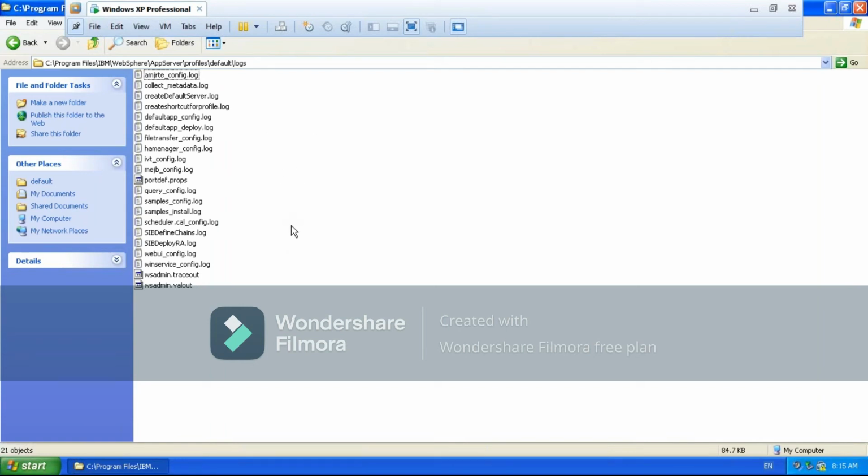Now, I want to ask you one question. In this logs, this is a default profile home, and we are in the folder logs, right? There should be a folder called application server name. What is the application server name of this default profile? Server 1, right? You are getting my point.